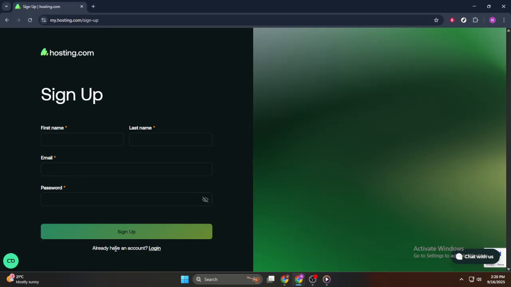Look for the Login or My Account button on the top right of the page. Once there, you'll see the option to create a new account. Click on it and you'll be taken to the Sign Up page. This is where you'll begin the process of setting up your hosting account.